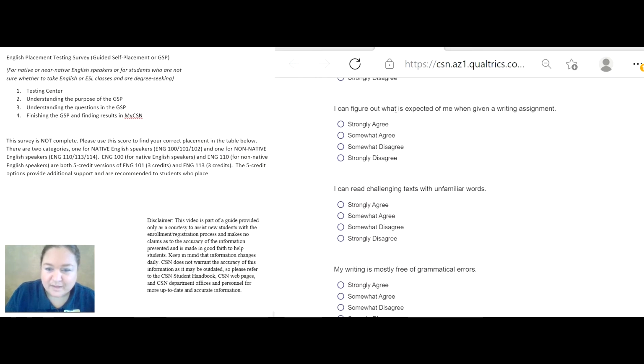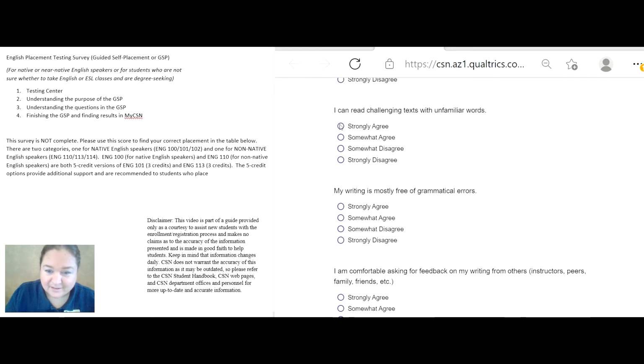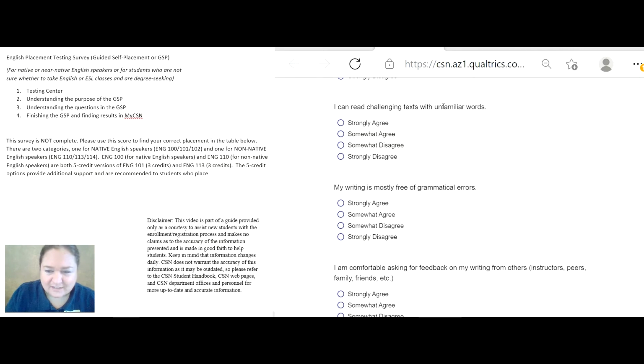I can figure out what is expected of me when given a written or a writing assignment. So if you're given lots of directions on what to write, are you able to understand those directions really well and produce exactly what the teacher is looking for? I can read challenging texts with unfamiliar words. So if there are words you don't recognize, are you still able to infer the meaning enough to comprehend the text?